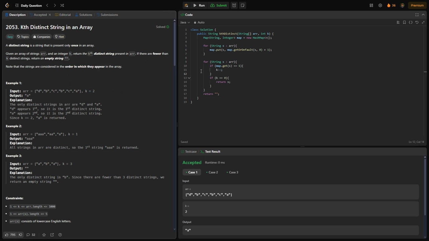So if we start at 2, we subtract 1, then k is equal to 1, and then we get to A and we subtract 1 again, it's equal to 0. So that means we found our kth string and we can return it. If k is never equal to 0, we don't have a distinct string that fits, so we'll return an empty string. Let's do it in Python.